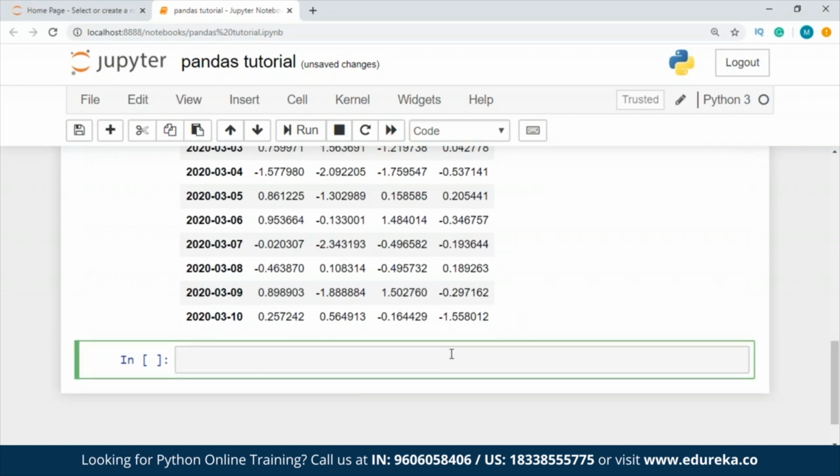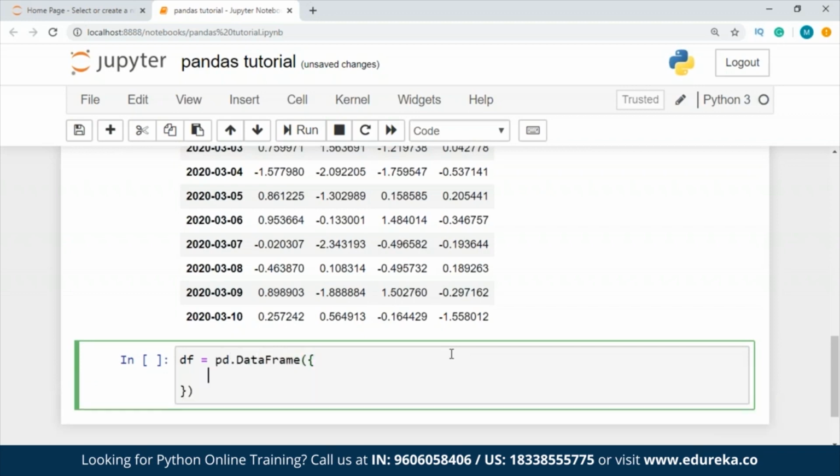So I'll take, let's say again, df is equal to pd.DataFrame, and I'm going to pass a dictionary over here now. So I'm going to take a few values first of all. First value is, let's say, a. Now after this, I have to pass something, right? Okay, I'm going to write, let's say, a list of 1, 2, 3, and 4.